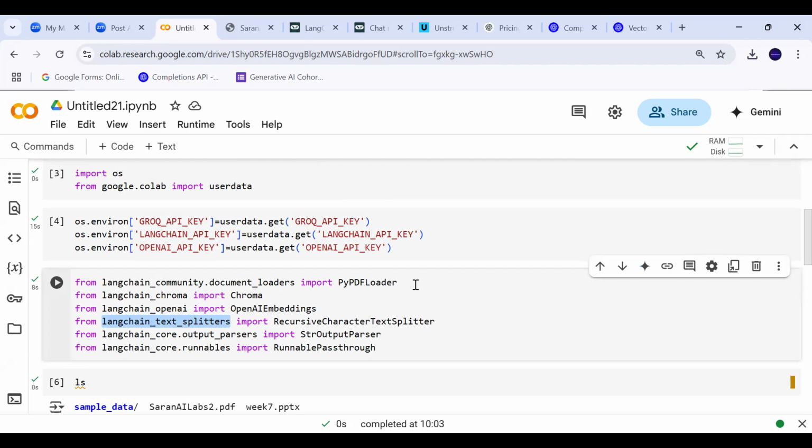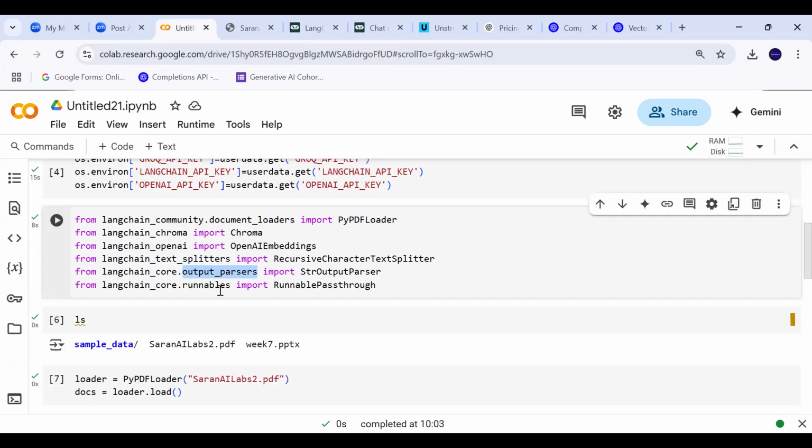These are the libraries I forgot to explain: PyPDF loader coming from the LangChain community, Chroma database, OpenAI embedding, text splitters from LangChain, output parsers, and runnables, which you already know.